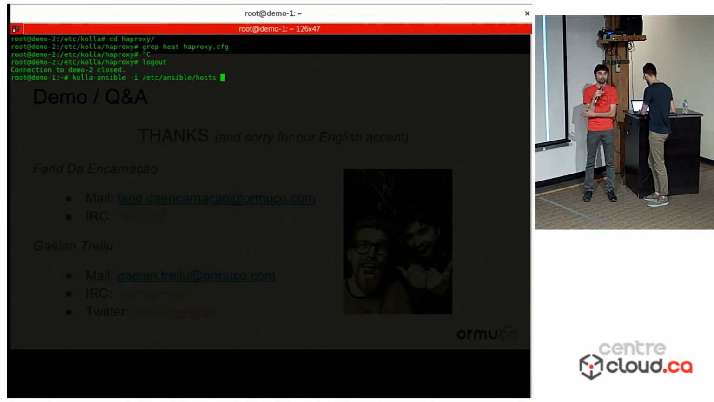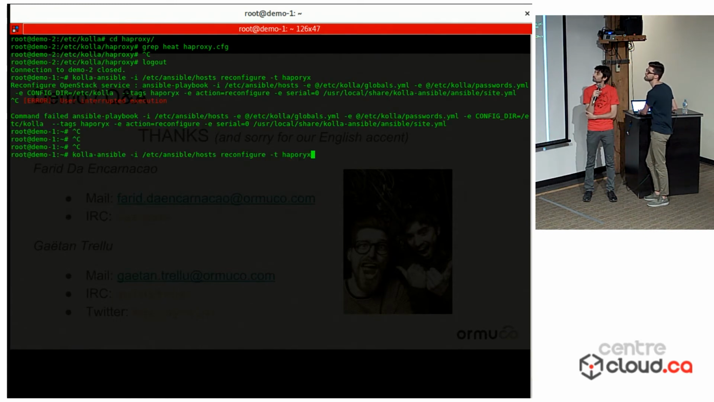Yeah, we have also a command to bootstrap the MariaDB cluster if you break it. It's cool. HAProxy. Yeah, it's the end of the day.